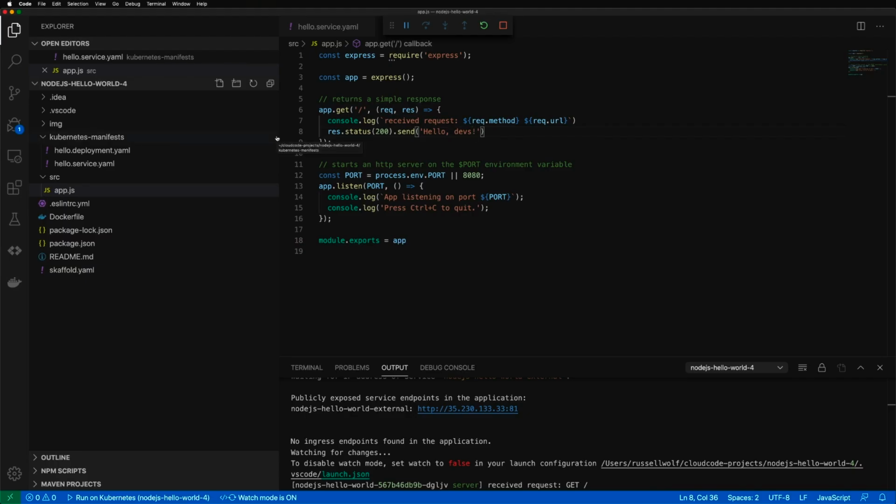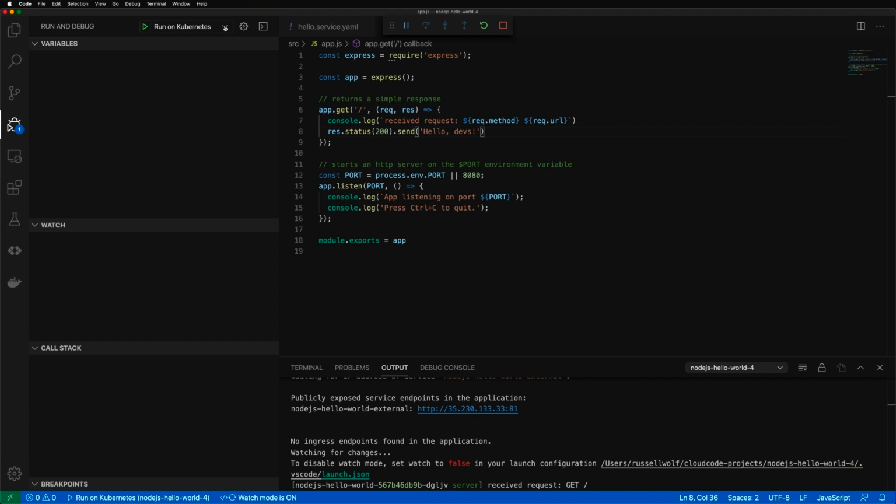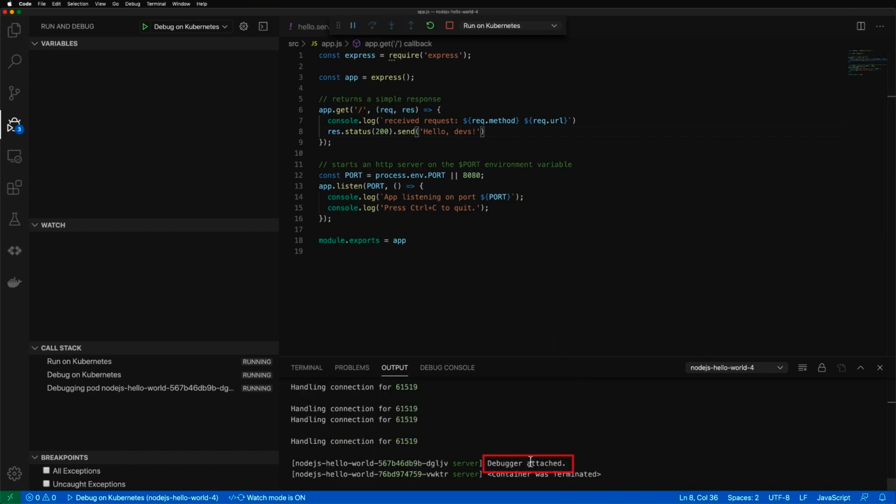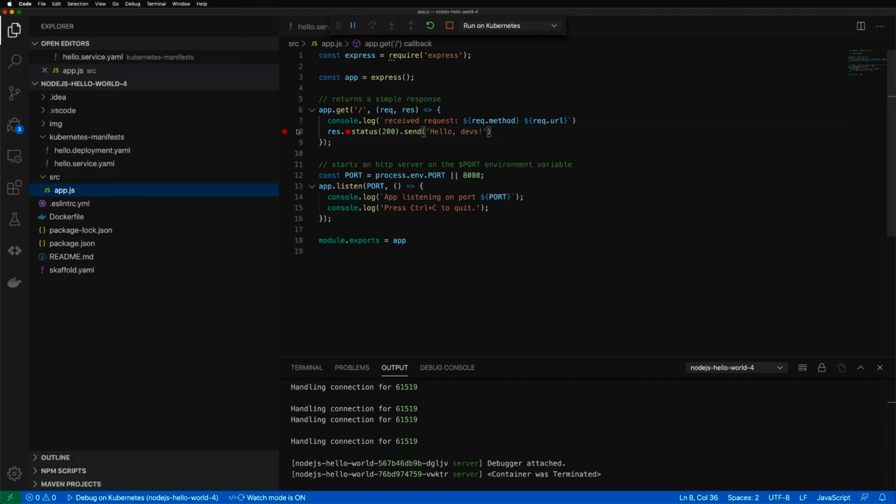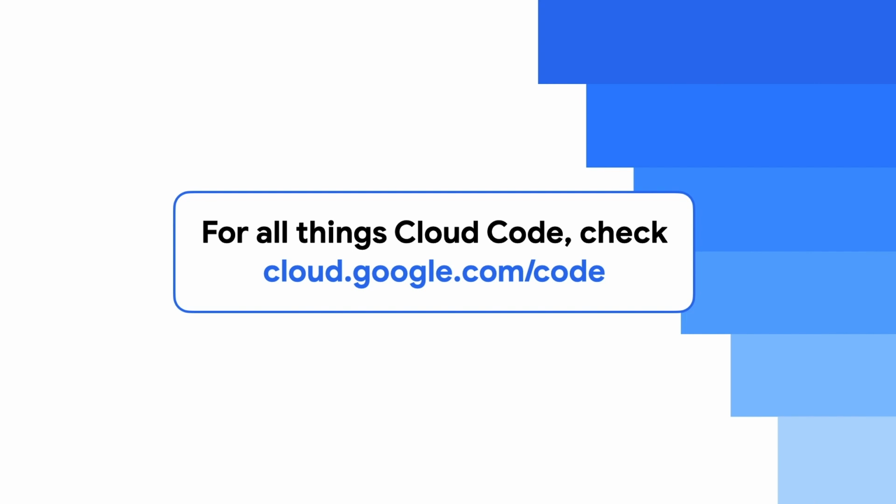Let's see what it looks like to debug a Kubernetes app with Cloud Code. I'll go to the Run and Debug view, select Debug on Kubernetes, and click the play button. We see in the output that the debugger is attached. So let's set a breakpoint in the app.js file and reload the page. There's the breakpoint hit, and we can see all the utility that we expect with a debugger, even with code running on a Kubernetes cluster. You just learned how Cloud Code lets you focus on writing code like you always have, and spend less time learning an endless set of new tools and technology just to be productive on Kubernetes.